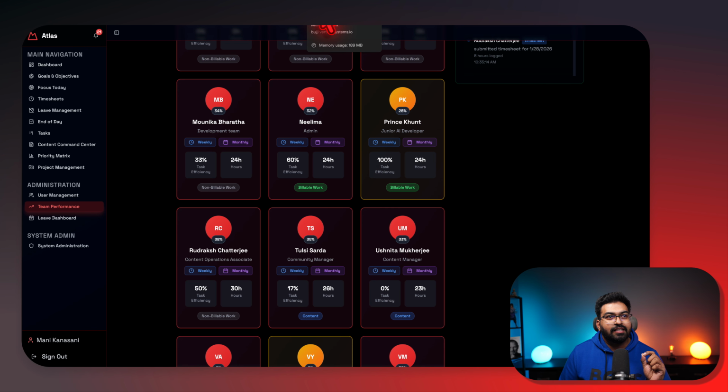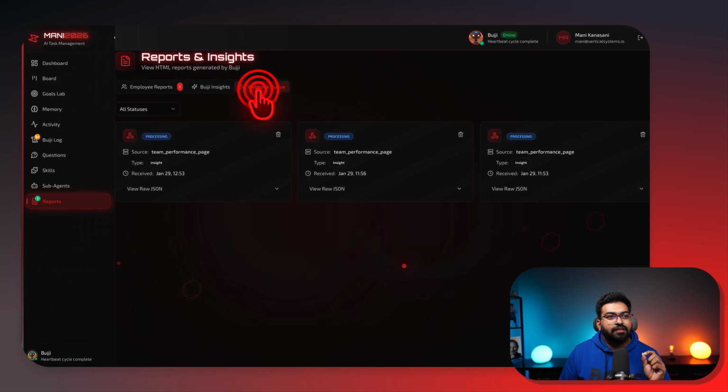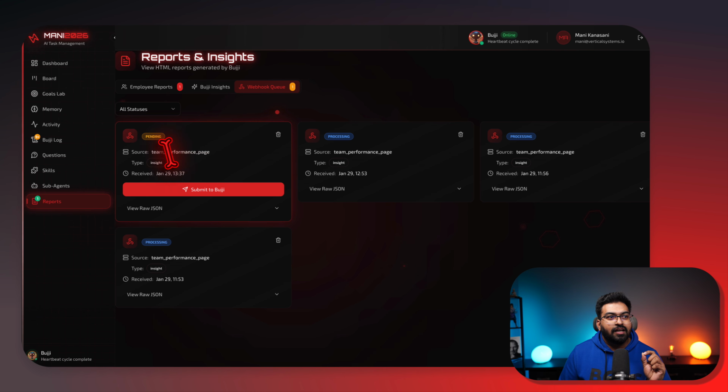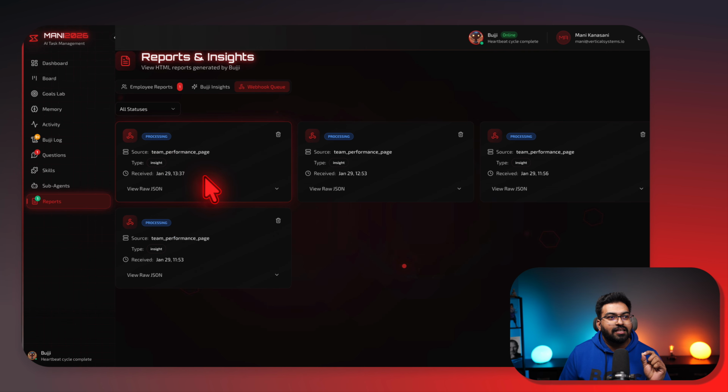As soon as I click that button, I will receive this webhook showing this team performance report submitted at this time. Do you want to send it? If I want to send it, as soon as I click submit, we can go to another system. It takes a few seconds, but it will pop up.